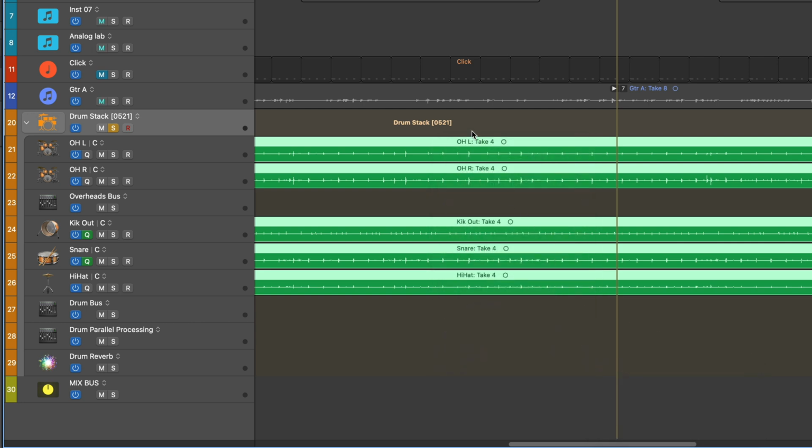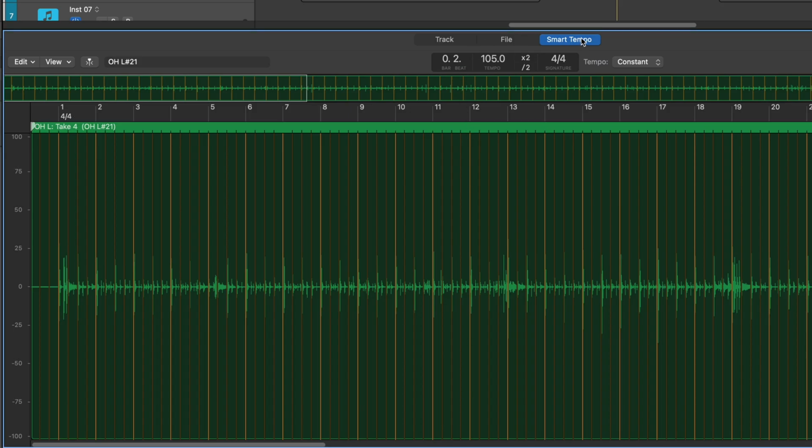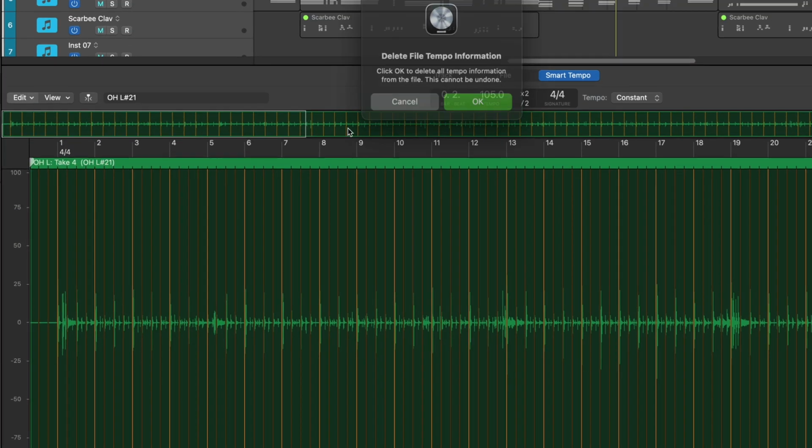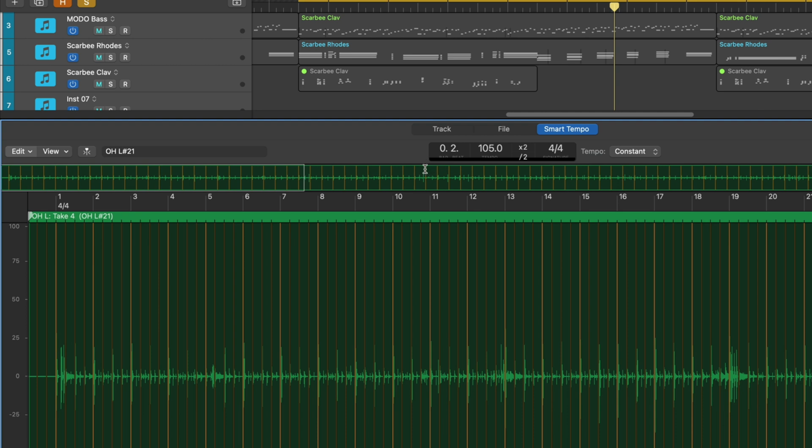So that being done, I'm going to hit E to open the editor section and I have Smart Tempo. And then I'm going to go Remove Original Tempo and Analyze Again. I'm prompted with the warning and that's fine. Again, you won't need to do this if you've recorded your session within Logic, but this is a good safety measure to take if you're importing them, even if they're from another session in Logic. So let me close that up.